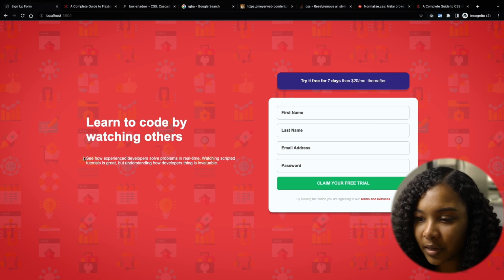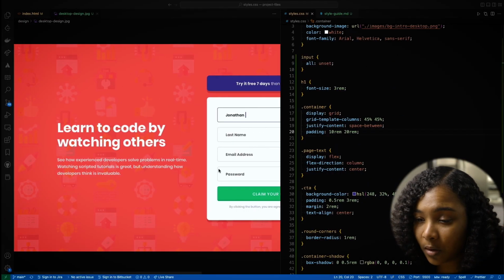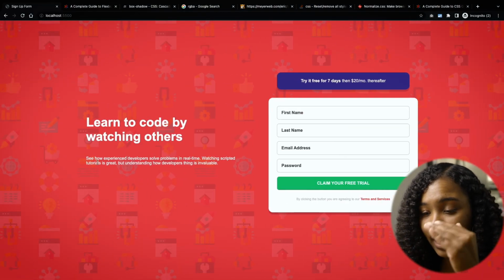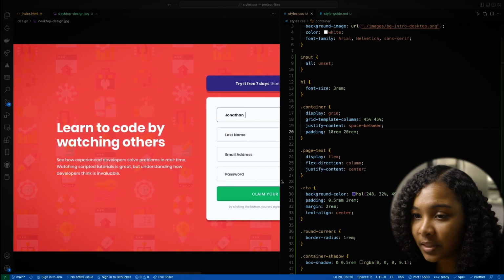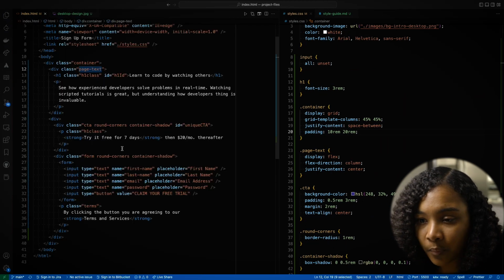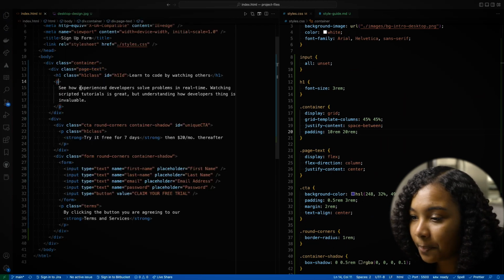The next thing we want to do here is update the text in this p tag. It's a little bit too small, and there's actually not enough line height between the lines. So let's see if we can select that specifically. So this is the page text. This is the p tag under the page text.